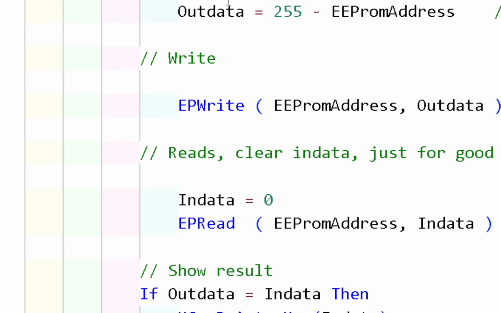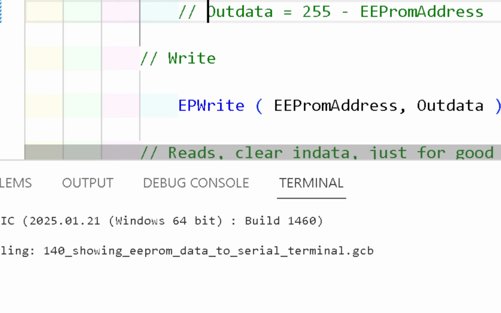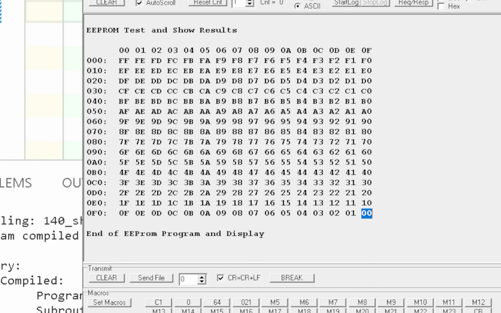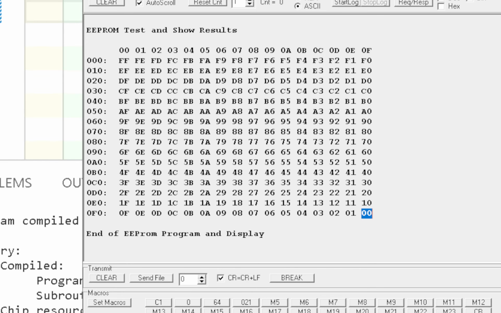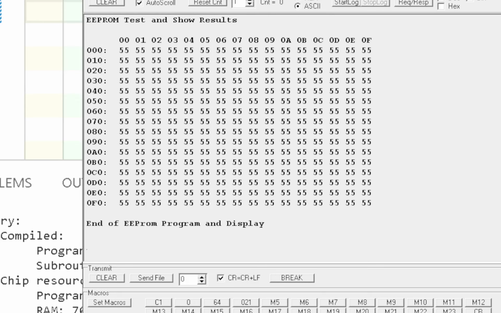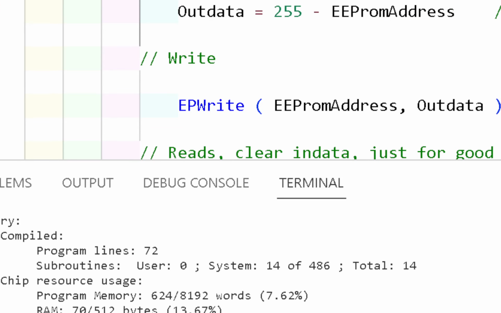So if I change that so out data is 55, which is 85 hexadecimal, it will set all the EEPROM values to 85, but it will show it as hex, so it will come with 55 hex. Extremely simple, but let's pretend you don't believe me. Program it once more.